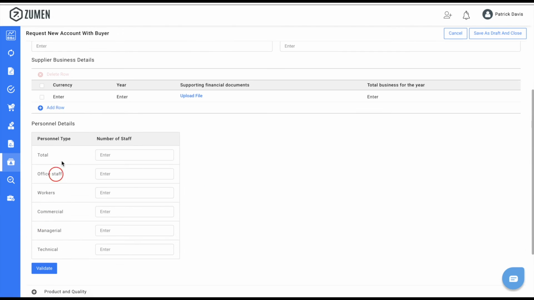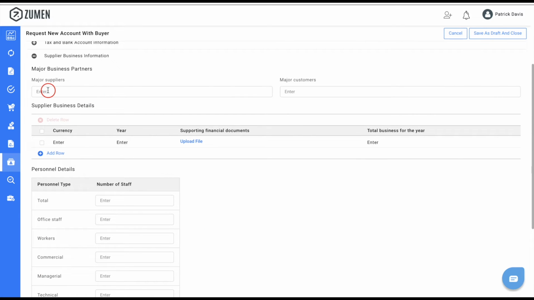Expand the next section. In Major Business Partners, enter the names of your main suppliers and buyers. Use a comma to separate the names. In Supplier Business Details, enter your company's total financials for a year. Click Add Row to add the financials for another year. In Personnel Details, enter the number of staff in your company by category.